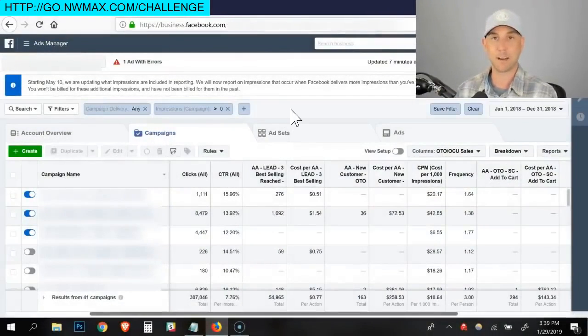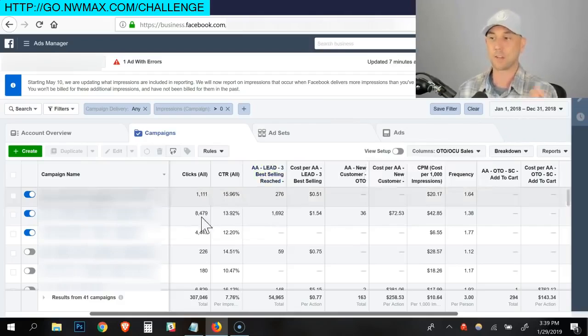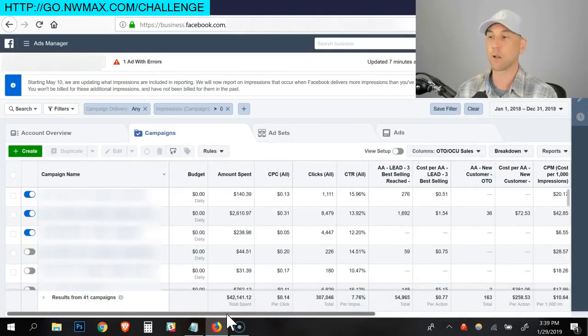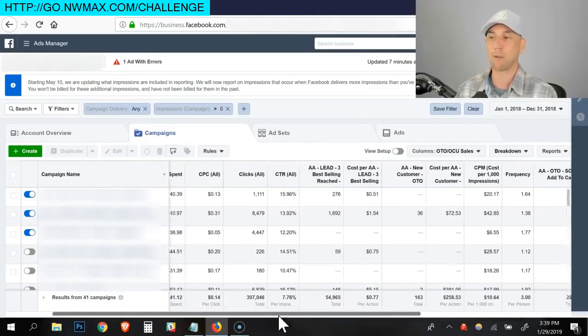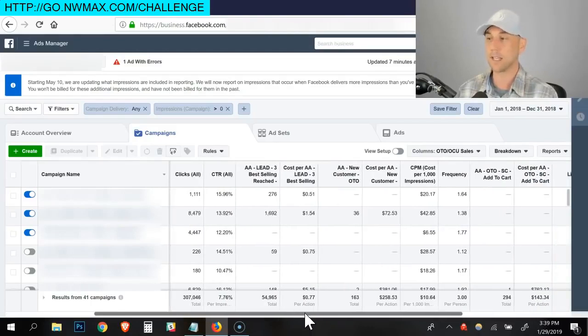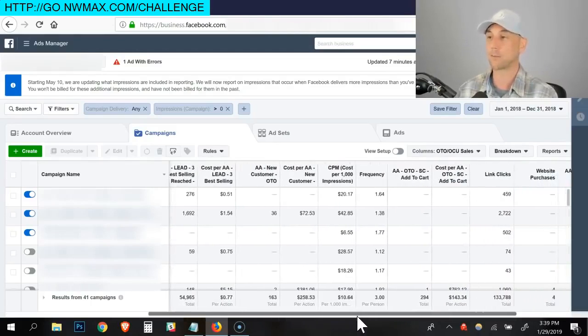So I'm here inside of my advertising dashboard. You can see January 1st, 2018 through December 31st is the date range I have set up. Now we're just going to go along the bottom row here, and you can see $42,141 in ad spend, about 14 cents a click on average. 54,965 leads came in, about 77 cents per lead.